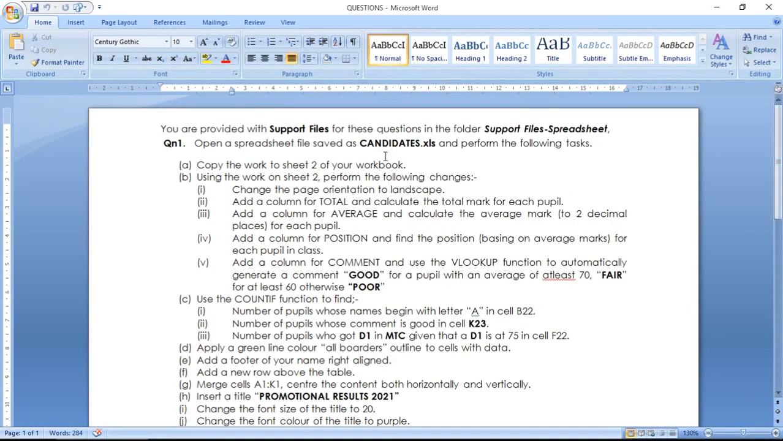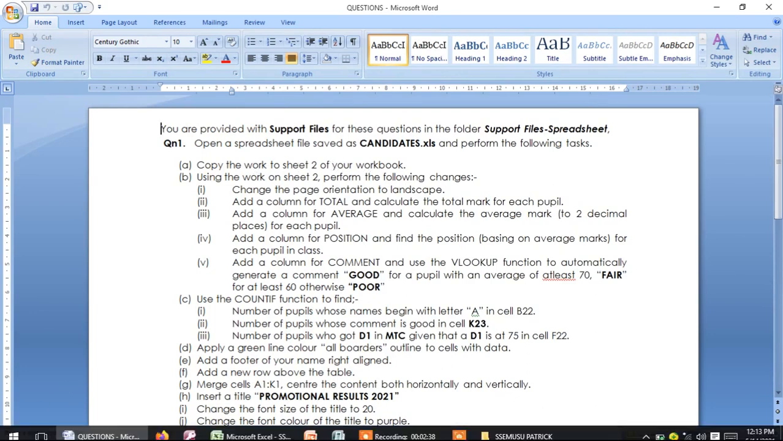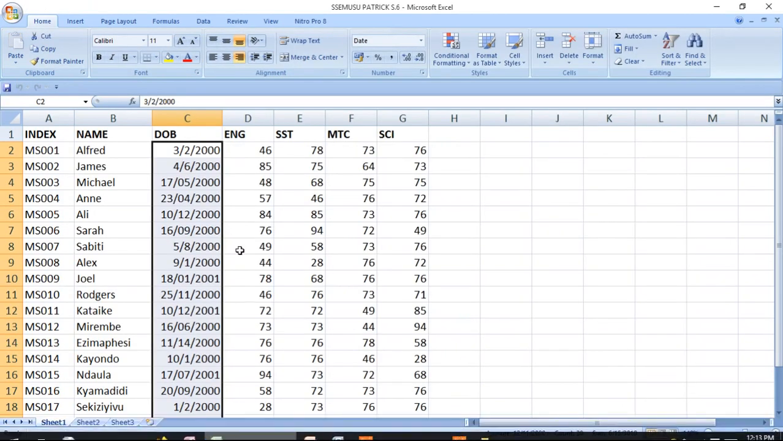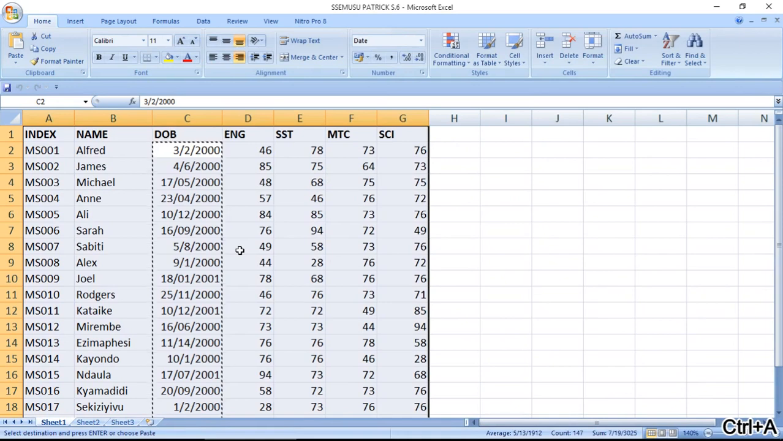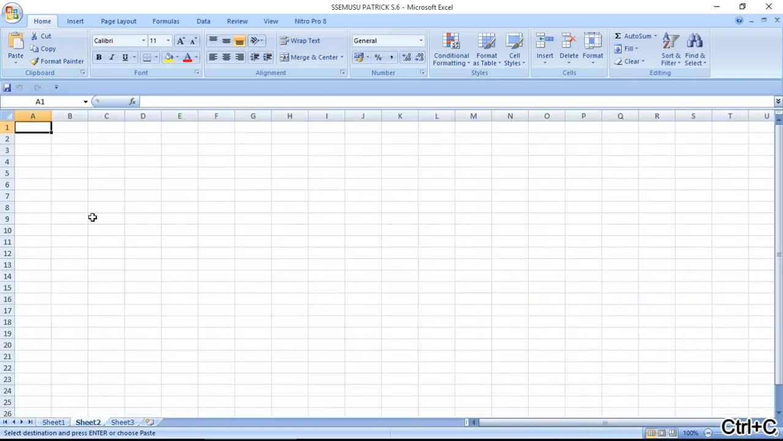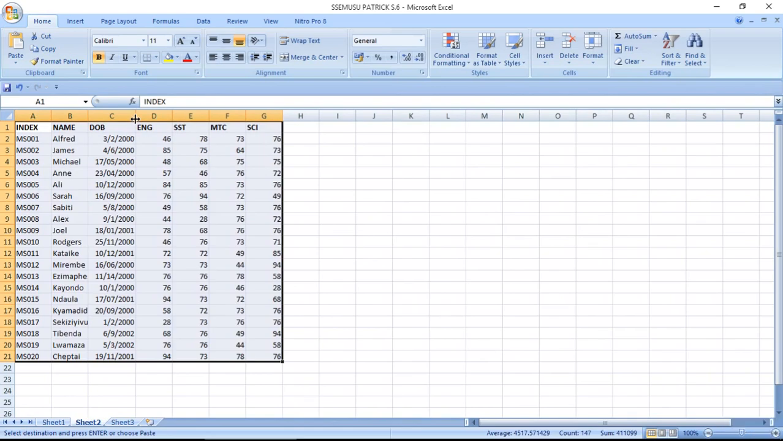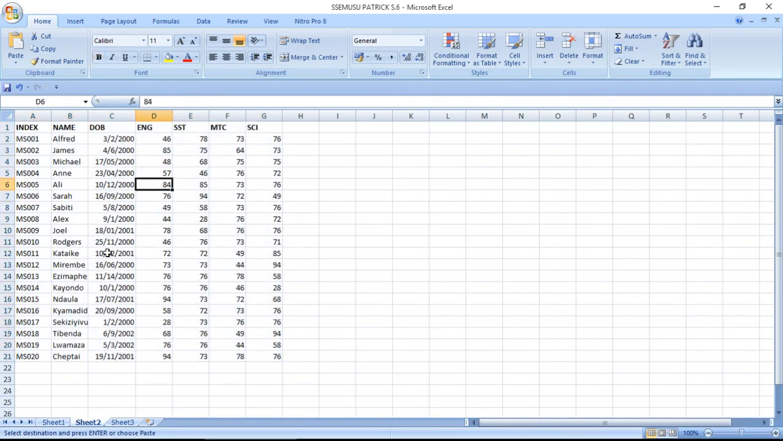The first task says copy the work to sheet 2 of your workbook. So we'll go to our question, and copy this work to sheet 2. We'll copy it by highlighting. We copy it, and the question says to sheet 2, so we'll go to sheet 2 and paste our work there. So this is what we have pasted on sheet 2.